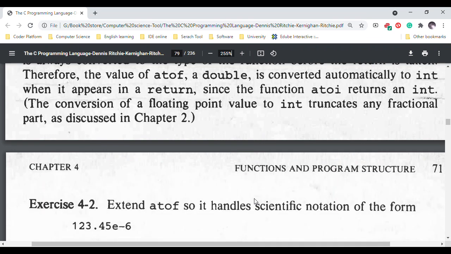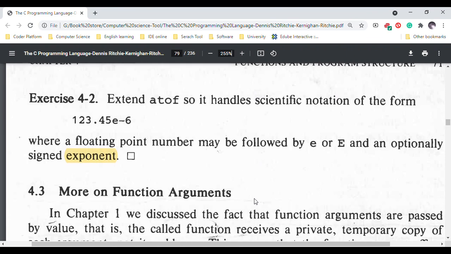As discussed in Chapter 2, Exercise 4-2: extend atof so it handles scientific notation of the form like this, where a floating point number may be followed by e, lowercase e or uppercase E, and an optionally signed exponent.